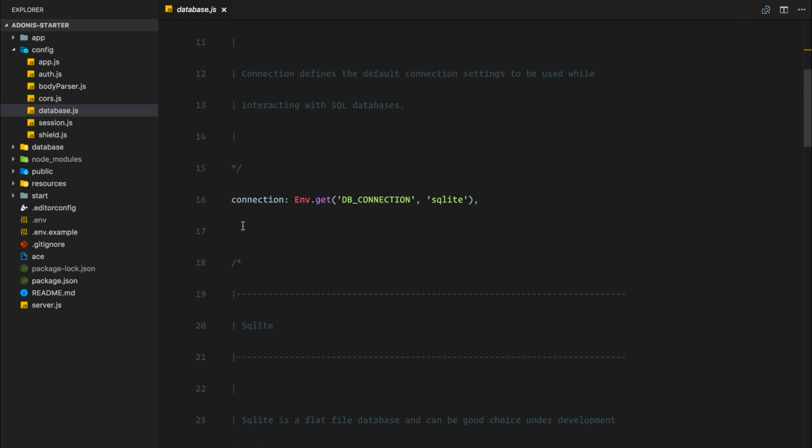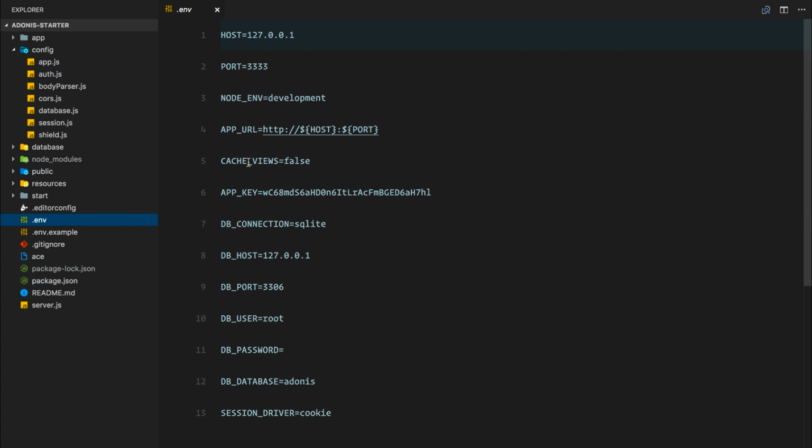First of all, we have a connection key right here, and this is env.get DB_CONNECTION, and the default is SQLite, which means if there's no DB_CONNECTION, it's going to default to SQLite. And this env.get is getting environment variables and assigning it to the connection. So if you go to your .env file, which is the file where you define environment variables, you can see that it's defined to SQLite.